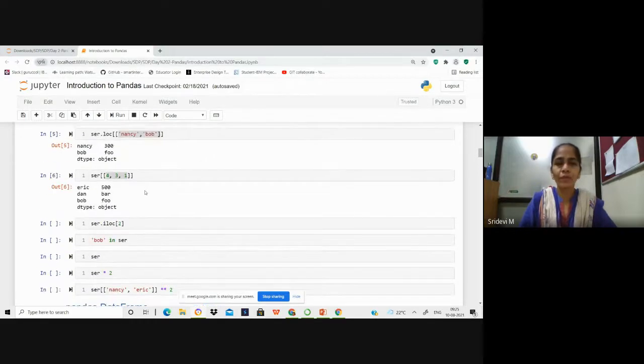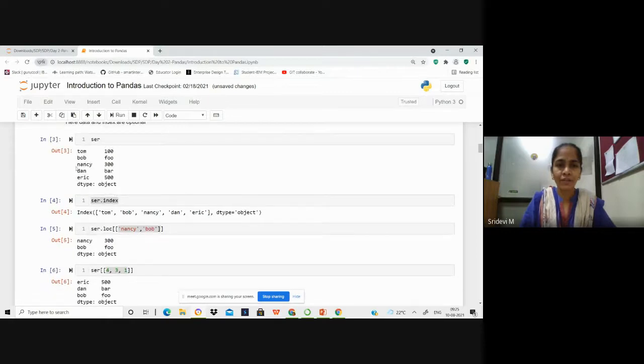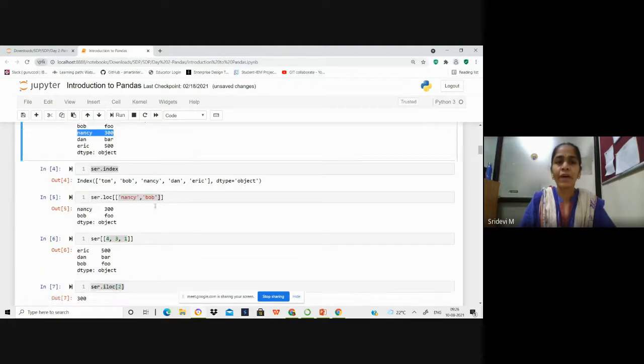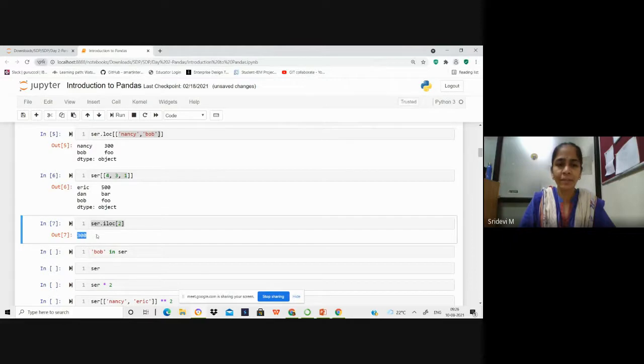Now, even if you want to get a data value at a particular index location, then you can use iloc instead of loc. loc will extract the index and the corresponding value, and iloc will get the value at that particular index location. When you execute this, you can notice that your second value is Nancy's corresponding value 300, that is being displayed here.